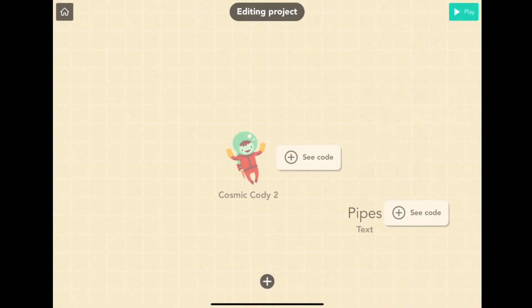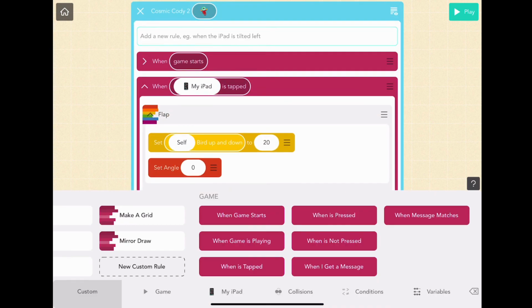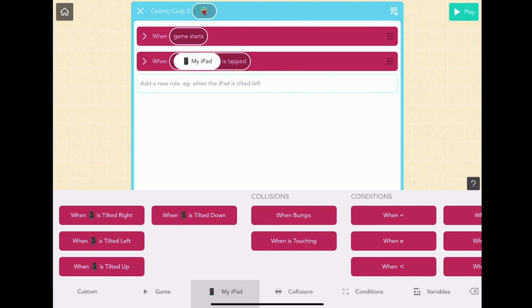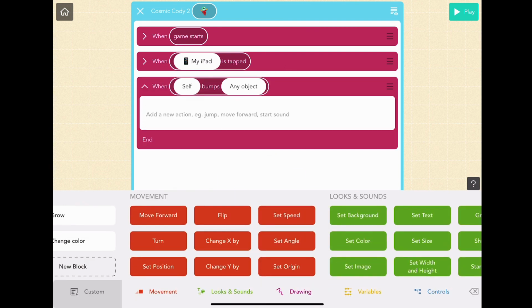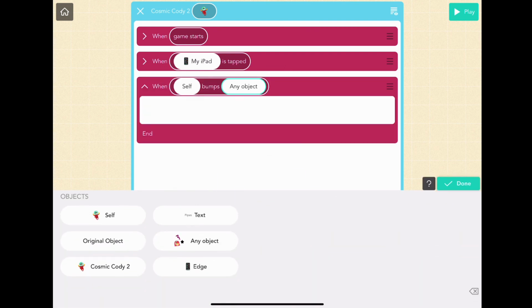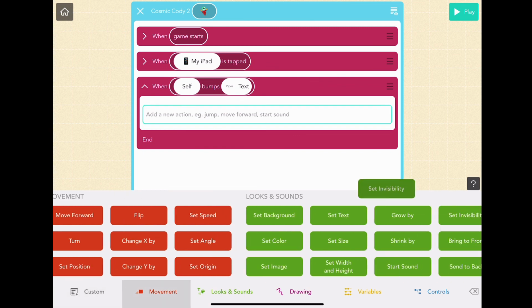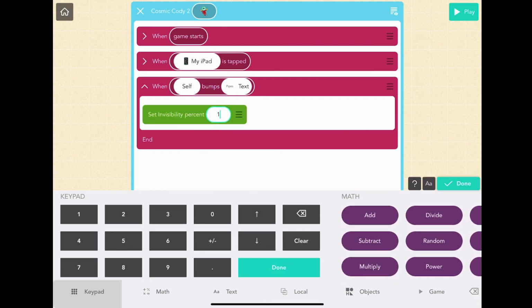Once you've got your character moving across in the pipes, you want to now make sure you add some collision code. So when your character bumps into the pipes, it disappears. So simply press collision when self bumps into text, and then you want to set the invisibility to 100. You can also add a sound as well.